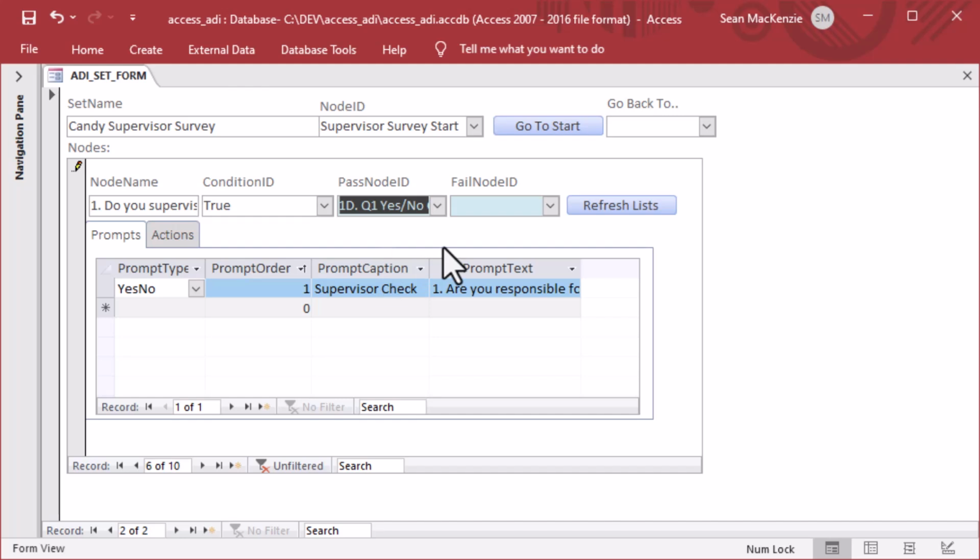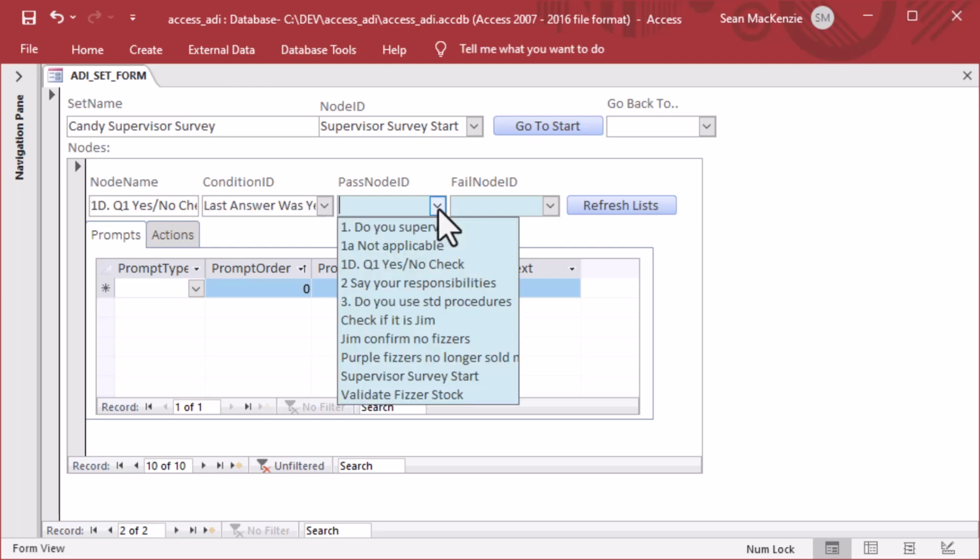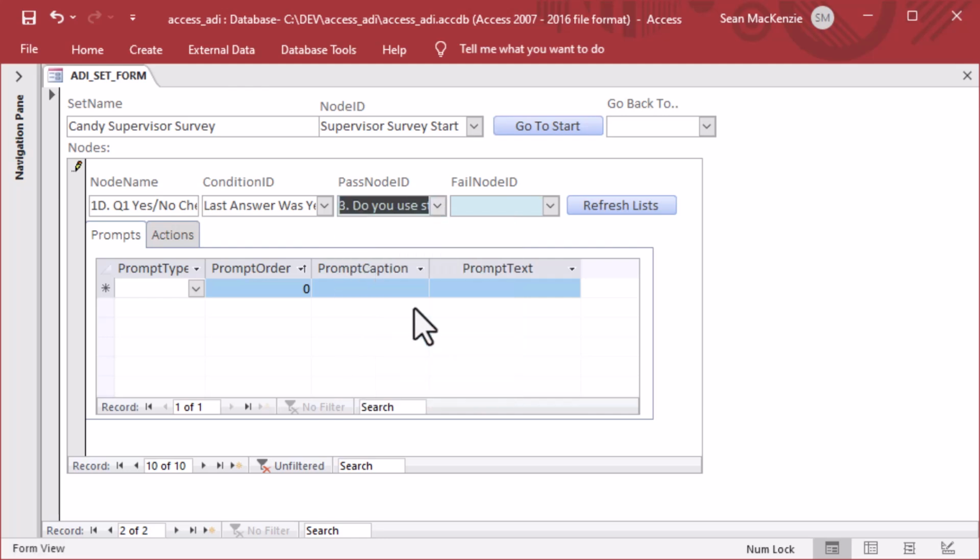Now we're going to choose our decision node as our pass node, and then we can double click that and jump to our decision node there. And you can see that the condition for that is last yes/no was yes, which is basically the last question that was asked. Was it a yes or no? If it was yes, then we're going to go somewhere, and if it was no, we're going to go somewhere else.